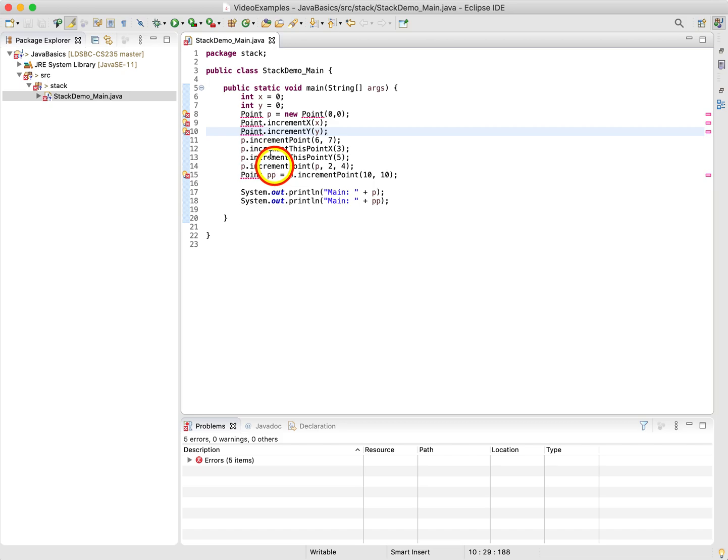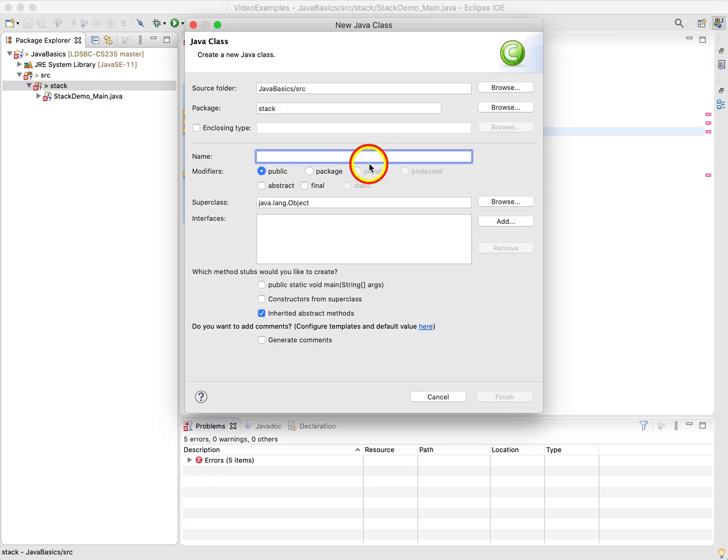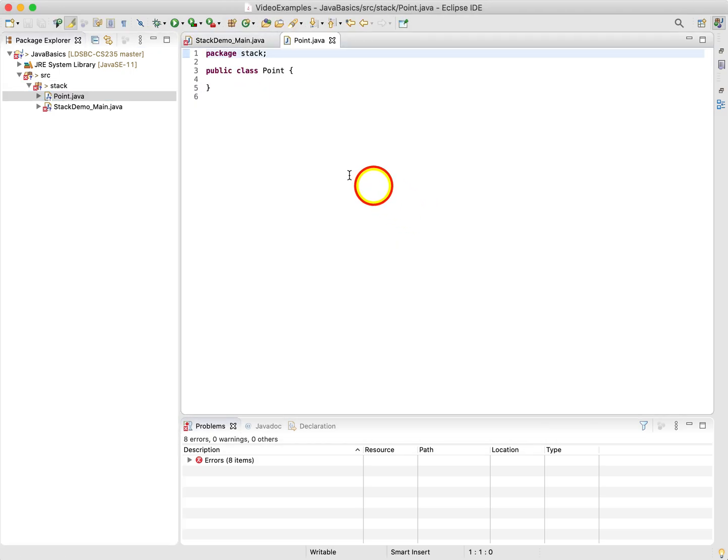So there's a couple things. First of all, it's annoyed because it doesn't have any view to a point object. So let's get that going. I'm going to create a new class and call it Point. I'm not going to create any main, because main is the entry point of our application. And then I'm just going to copy and paste the Point info from my slides.